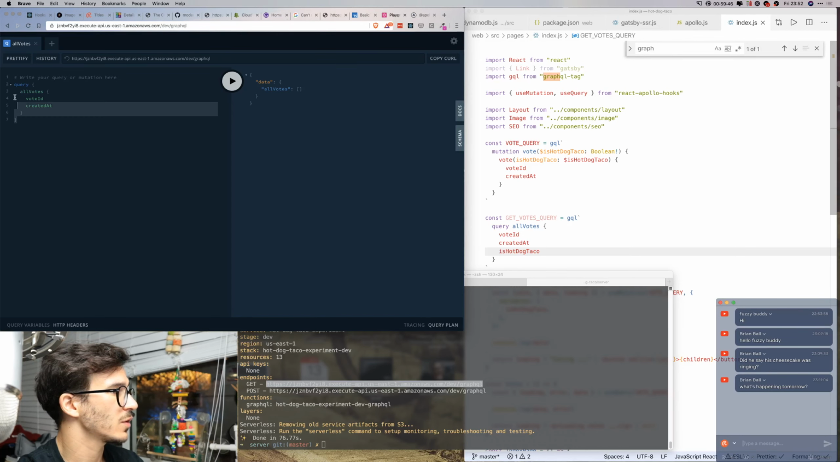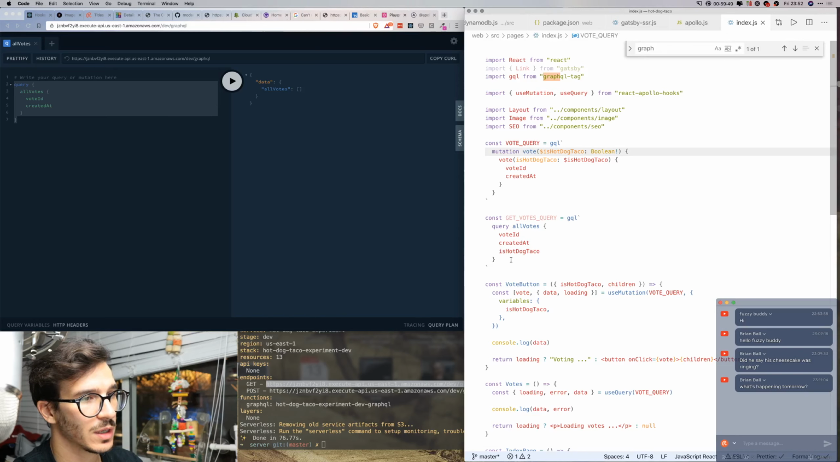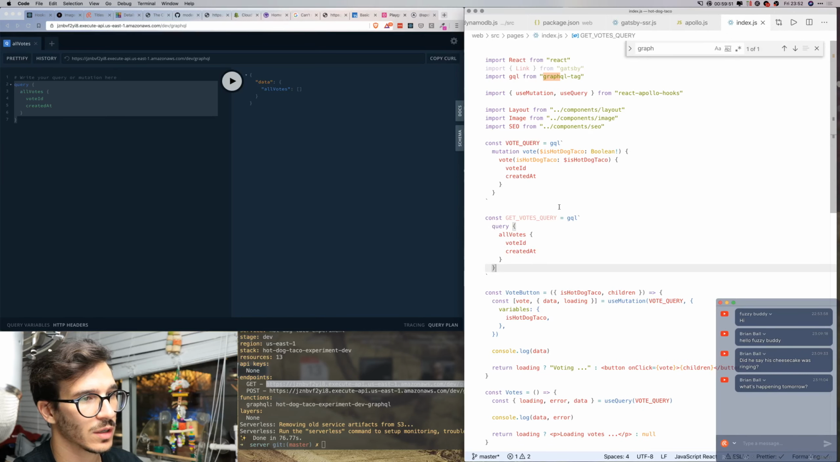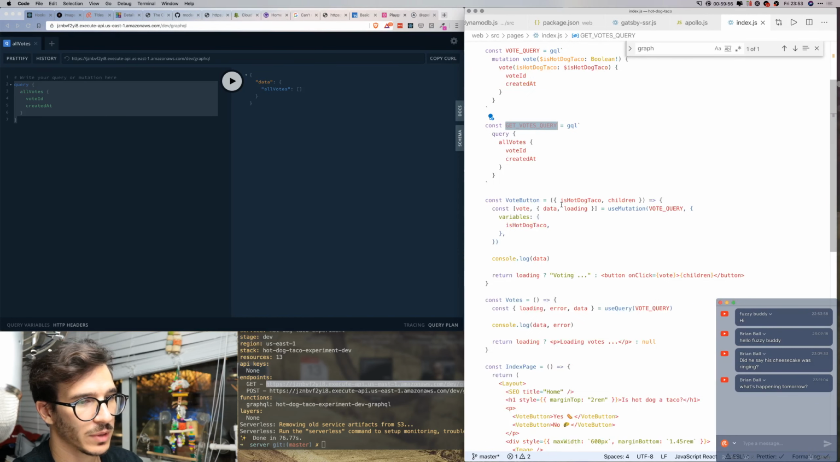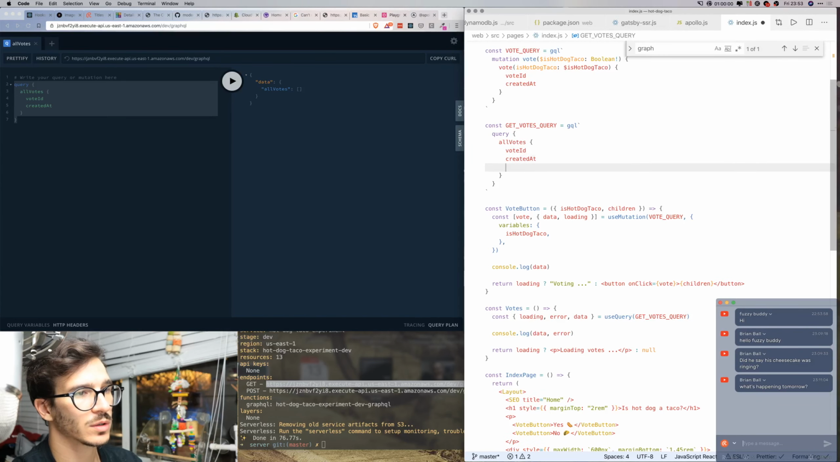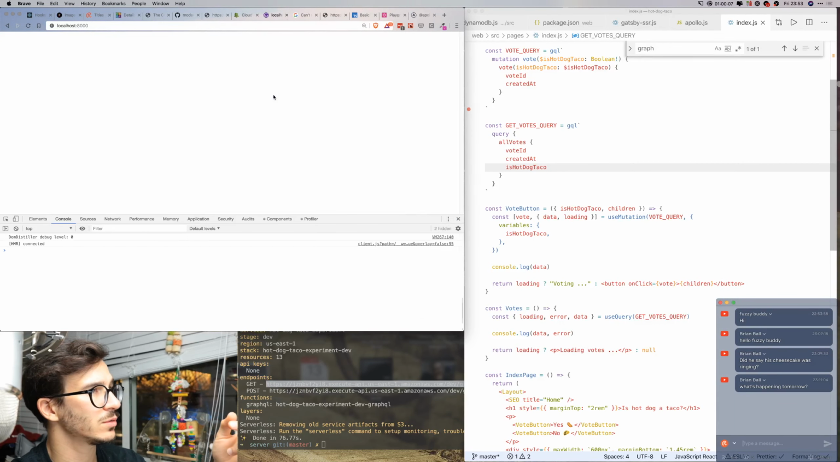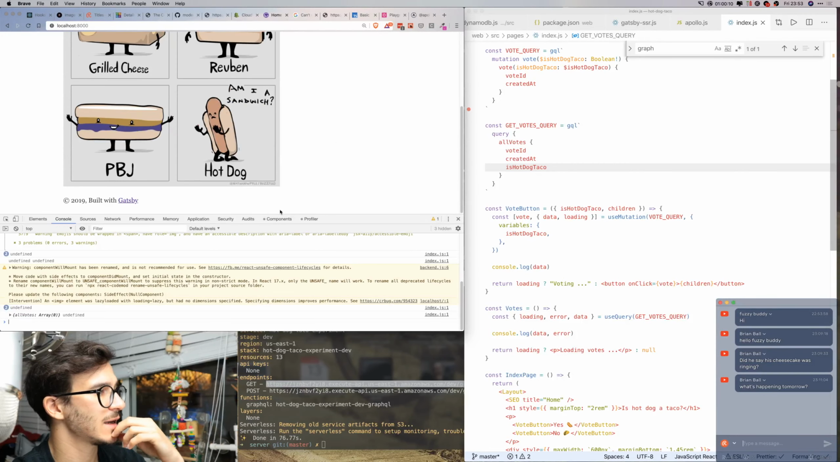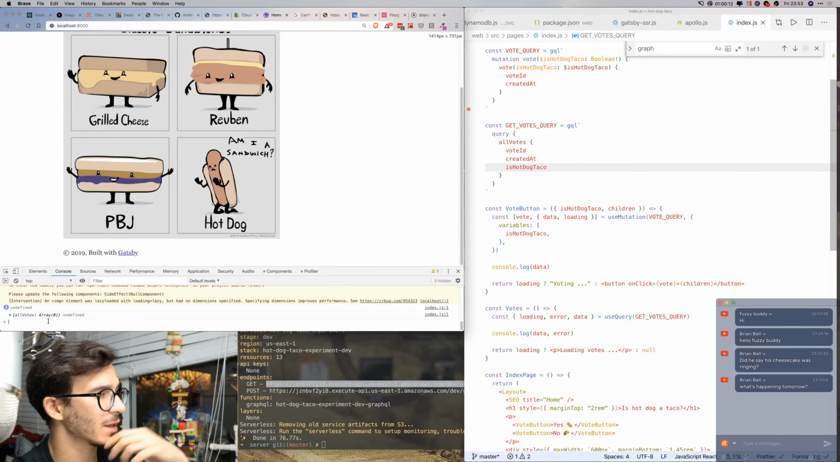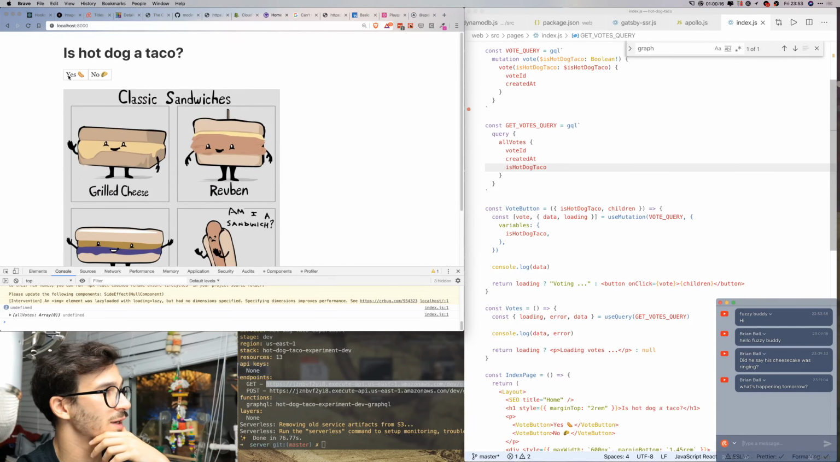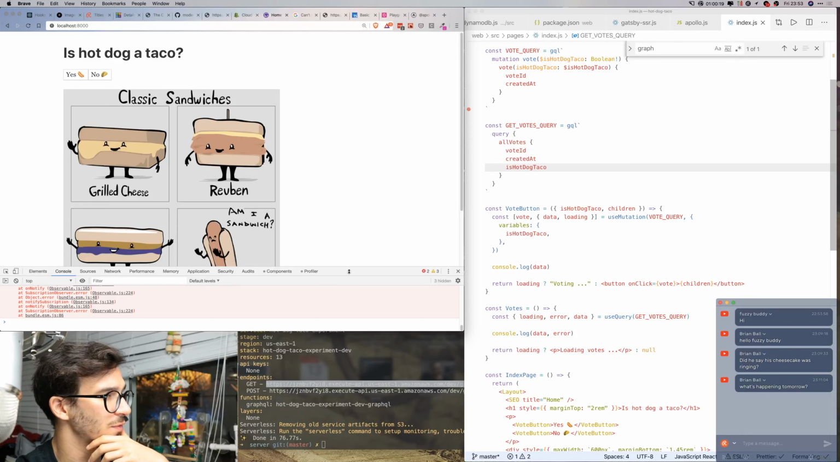Perfect. So that means we should be able to use the same query in get vote. Oh, that's what I did wrong, I think, because yes, this is get votes query. So we want created at, and we want is hot dog taco. Cool. So now this should load. Yes, classic sandwiches, that's loading. We didn't get anything back, and all votes says that there are none of them. So if I click yes, that turns into voting, and it voted.